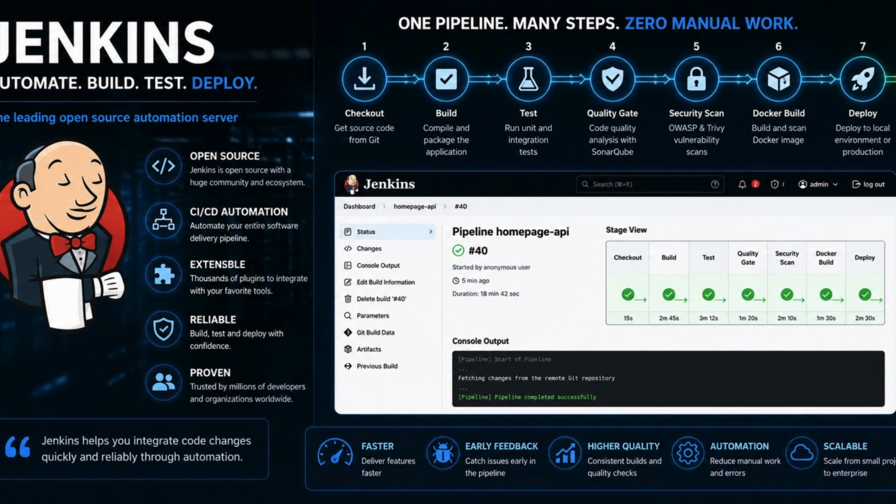In this video, I'm not showing you a demo pipeline from a tutorial. Instead, I'll take you behind the scenes of the backend pipeline I use in my own Spring Boot project. We'll go through every stage together, talk about what it does, and explain why I designed it this way.